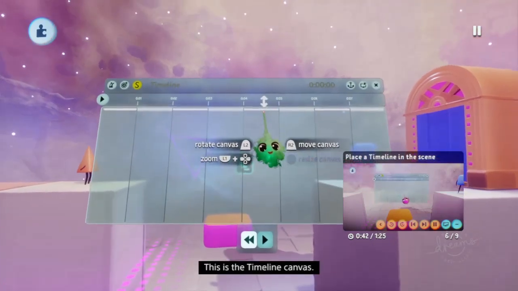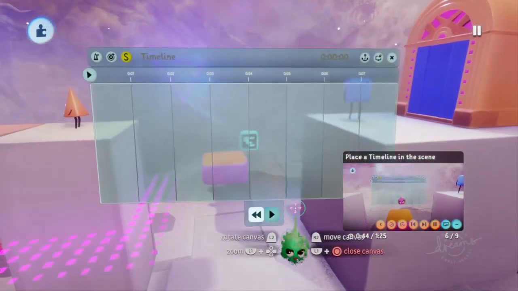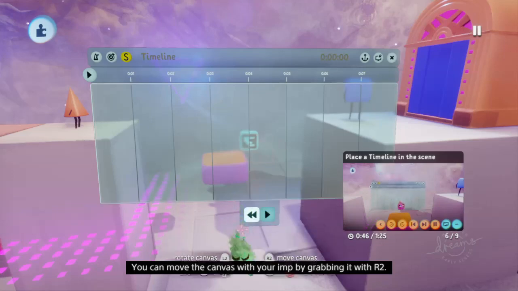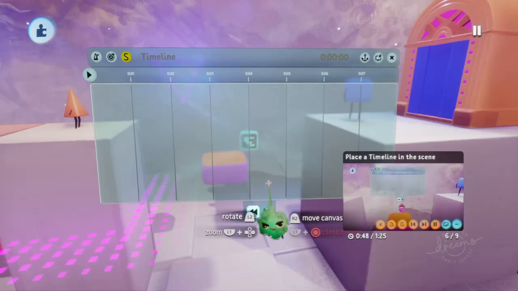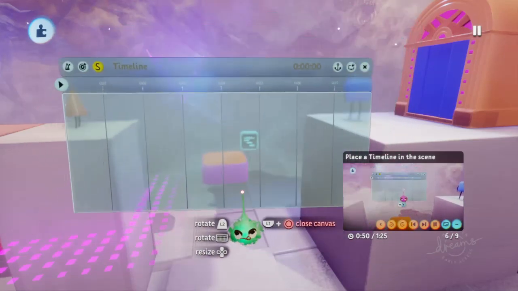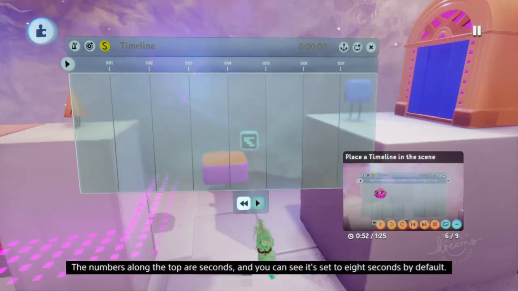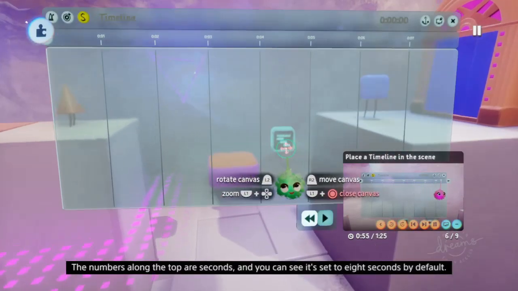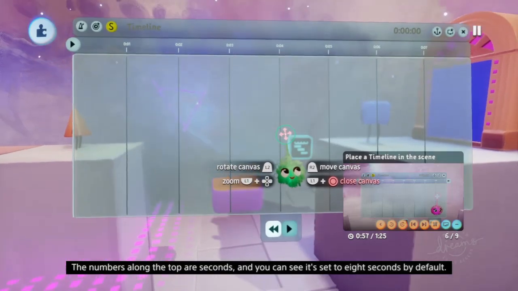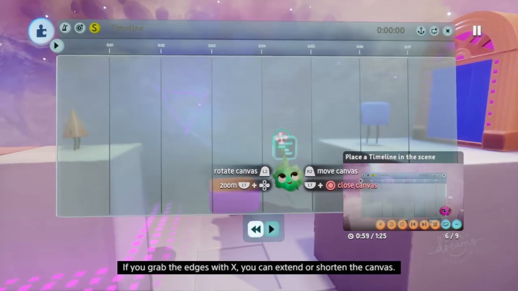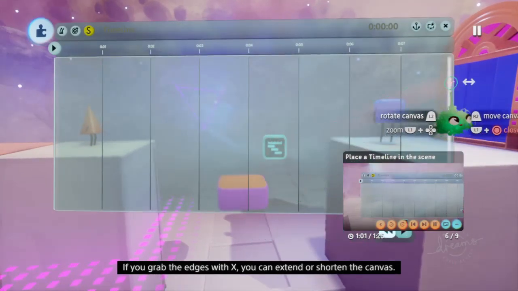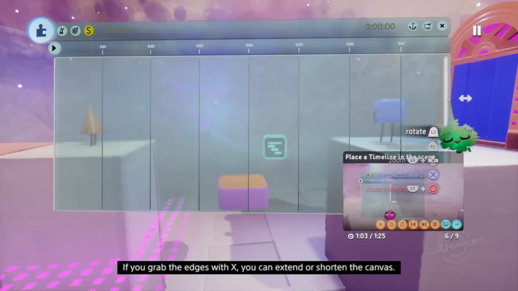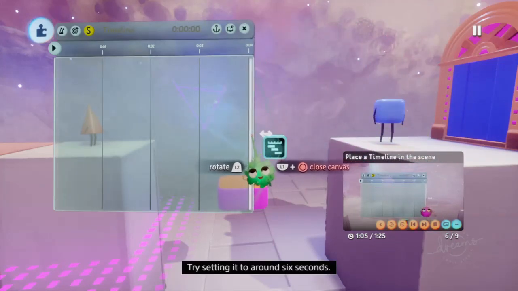This is the timeline canvas. You can move the canvas with your imp by grabbing it with R2. The numbers along the top are seconds, and you can see it set to 8 seconds by default. If you grab the edges with X, you can extend or shorten the canvas. Try setting it to around 6 seconds.